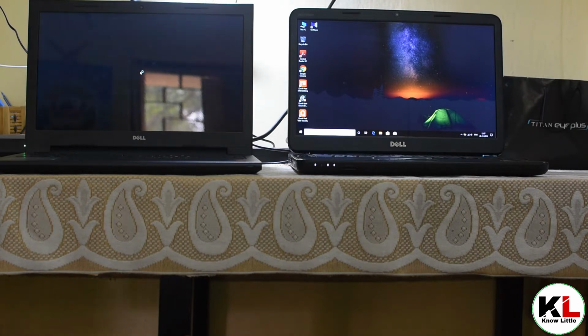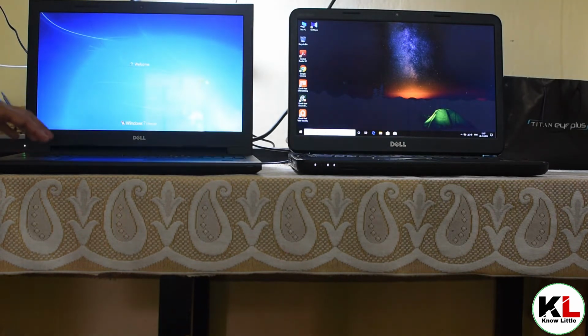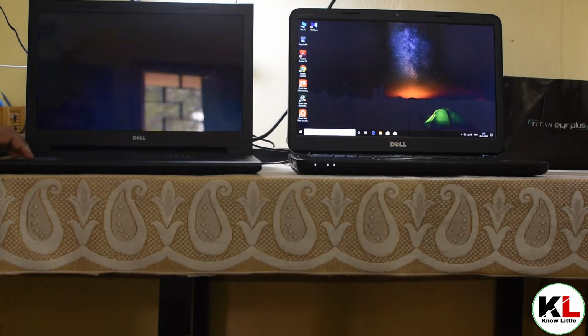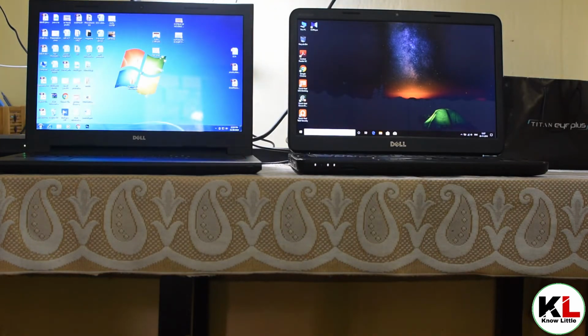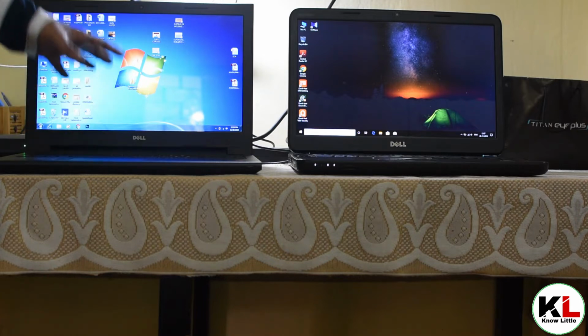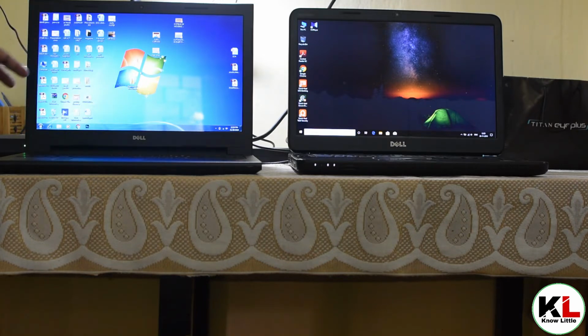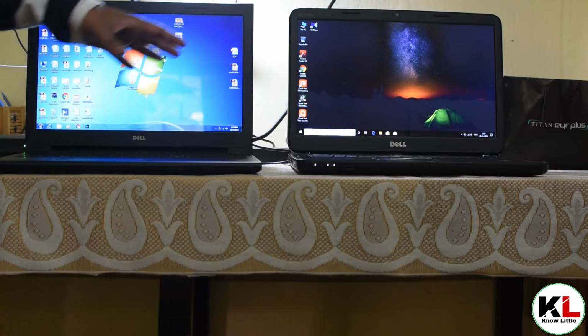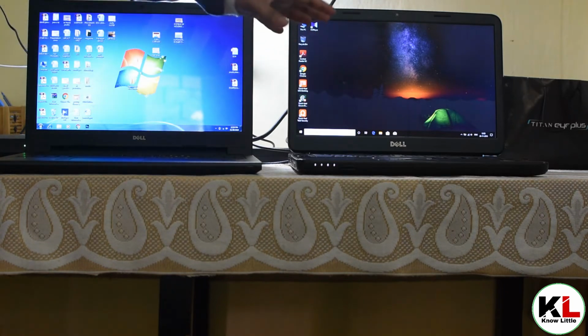So now we can clearly see that in spite of being 8 years older in comparison to the first laptop, the second laptop has an incredibly high speed. This one is still rebooting. We see this laptop took 1 to 1.5 minutes more time to reboot in comparison to the second one.